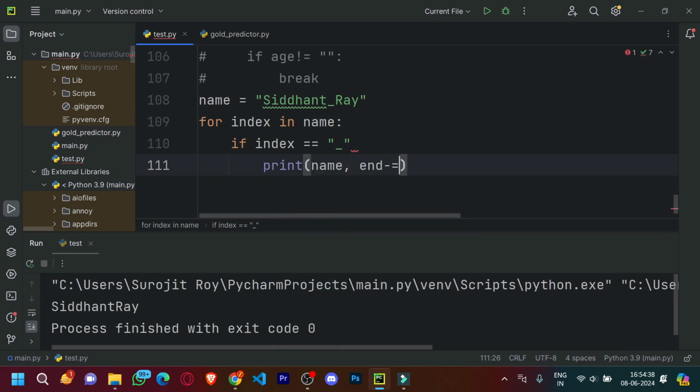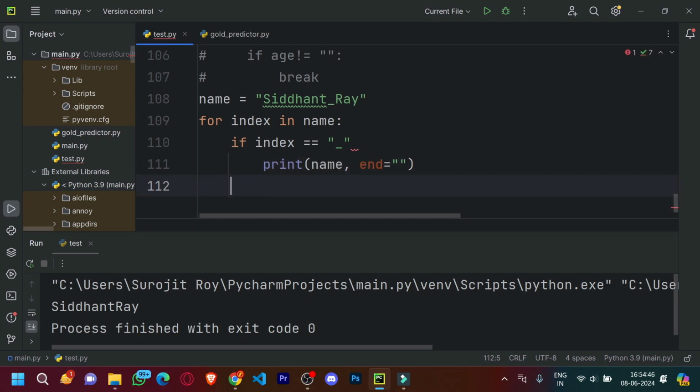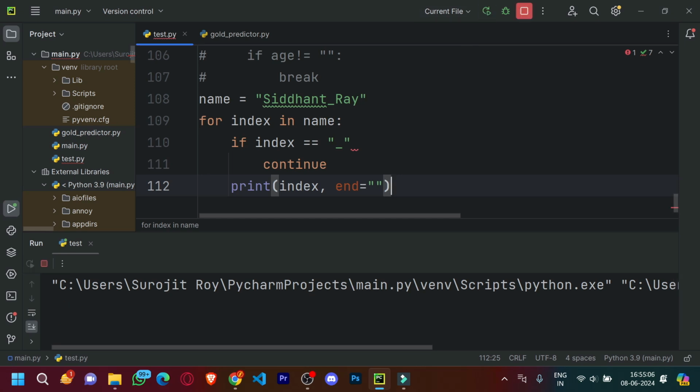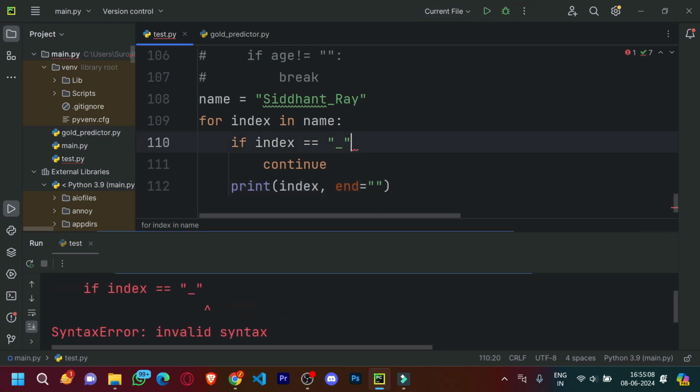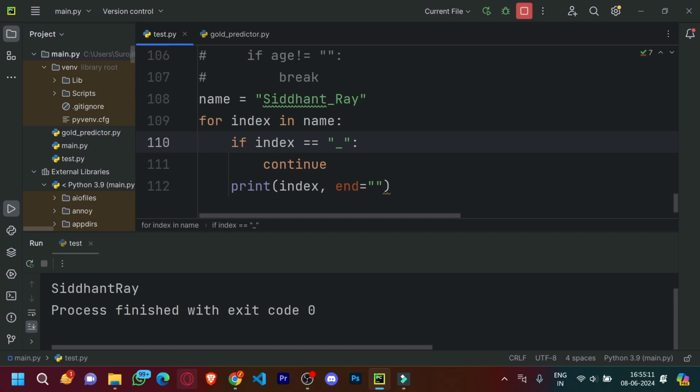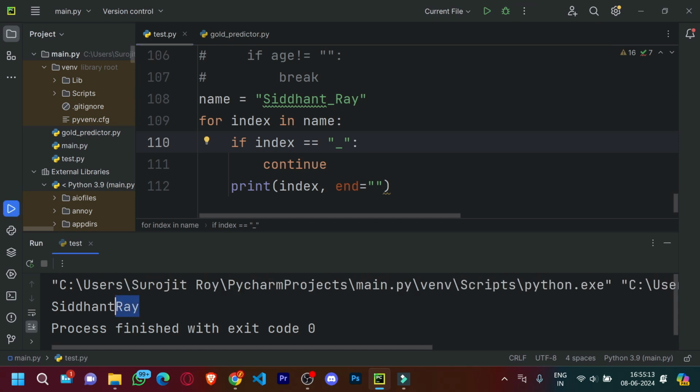double quotes. So it'll be continued, and then we'll escape the for loop, and then we'll print name, comma, end is equal to double quotes, close the bracket. Let's see how the code works. Oh, I'll have to put in the colon. Yeah. So as you can see, it just printed out my name, Siddhant Ray.